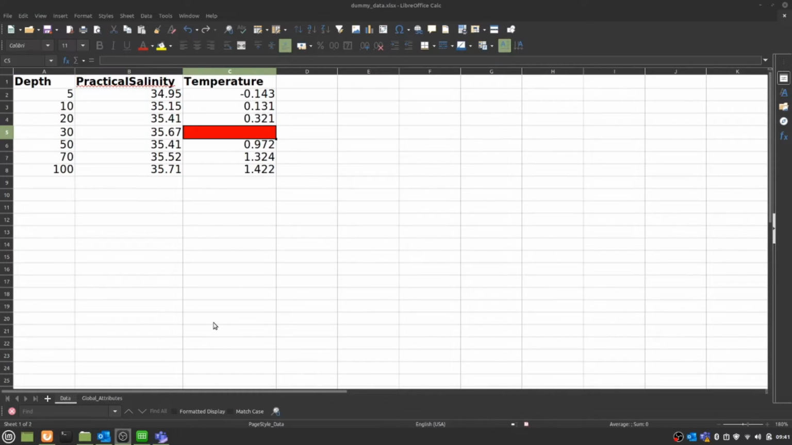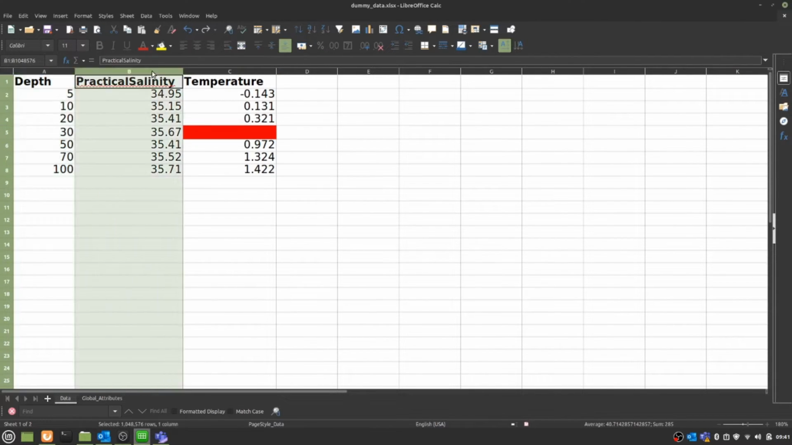So firstly, we have the data themselves. I've created a file here and we have three columns. We have the depth, we have the practical salinity, and we have the temperature. And we can see here I've highlighted in red one cell where we have a missing value, so no temperature was recorded for this depth.